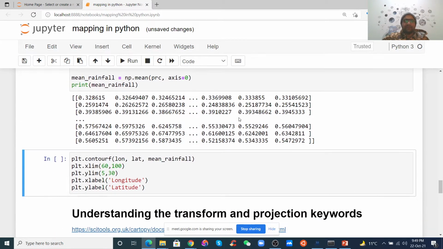These are mean rainfall. Okay. Now we can plot the contour F. I already showed you in the last class. Okay. We have x is a longitude, y is a latitude, and we have a data. This is a z, like x, y, z. Okay.